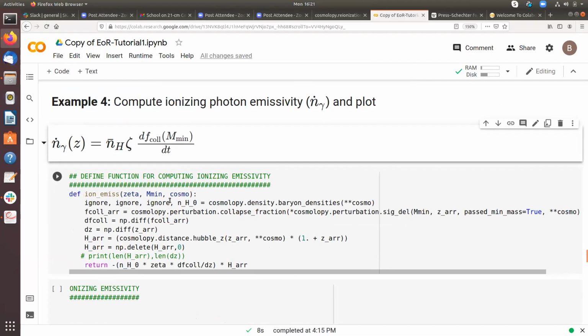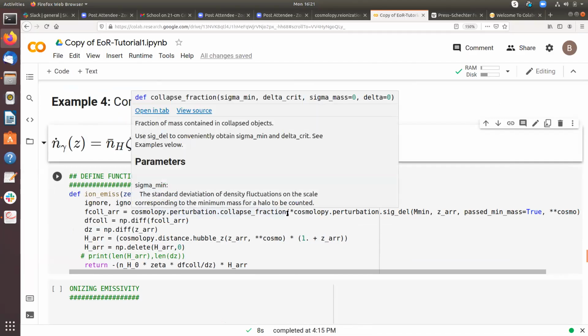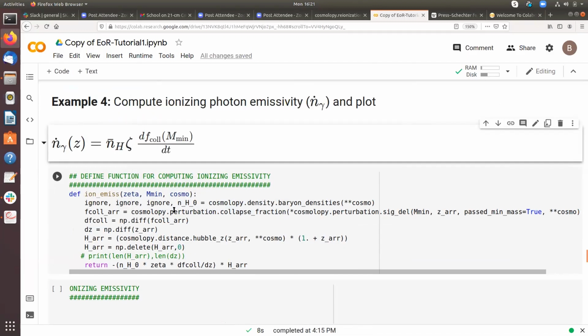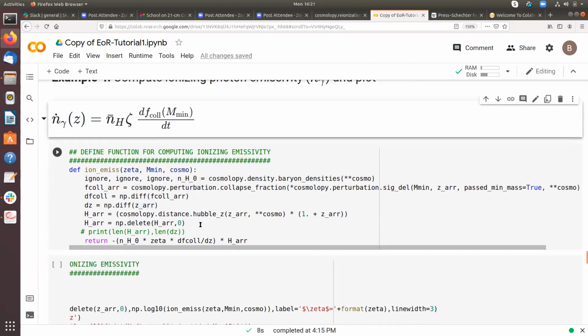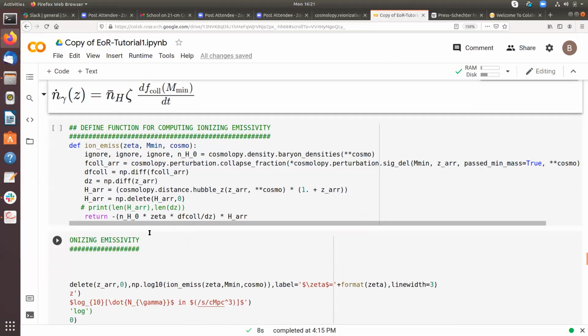So you need to define a function again for that, and for the collapse fraction it is basically the same as I was telling, but this time there is no contribution from the clumping factor because it is solely depending upon the number of ionizing photons. So there is no recombination, nothing at all. You just define this function and differentiate it, and you will get the ionizing emissivity.